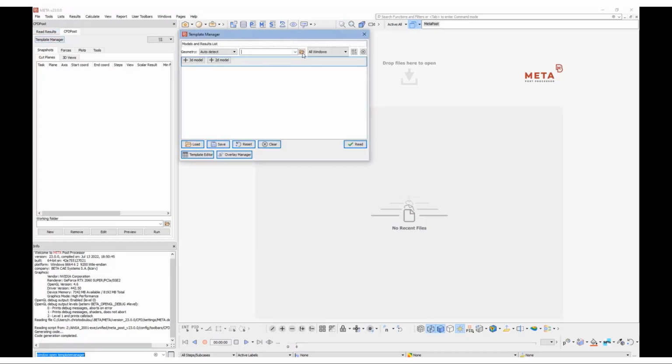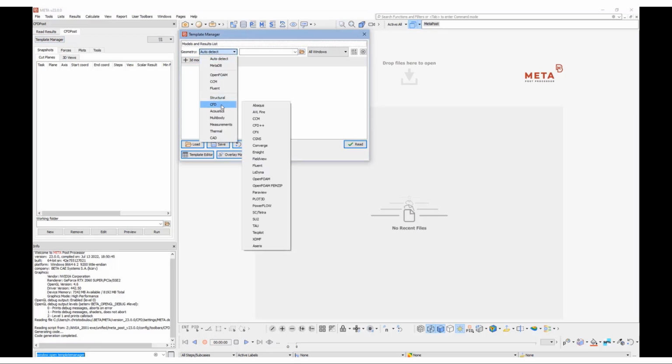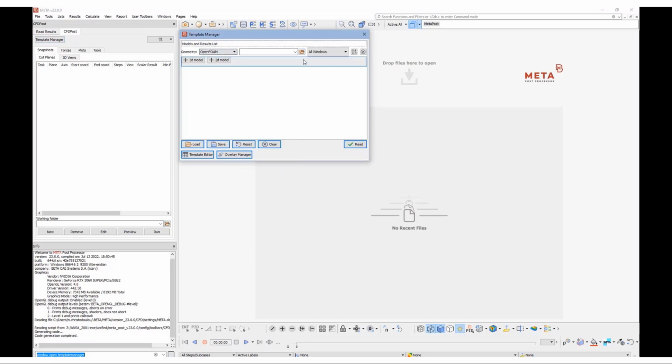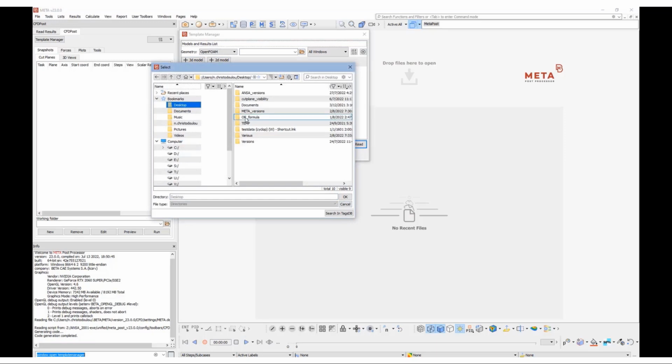First thing we need to do is to read the model and some results. We will do so using the template manager. Have in mind that when dealing with an OpenFOAM case, we will read a directory and not a specific file.